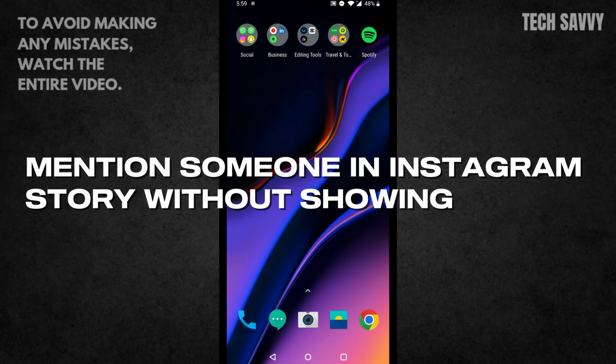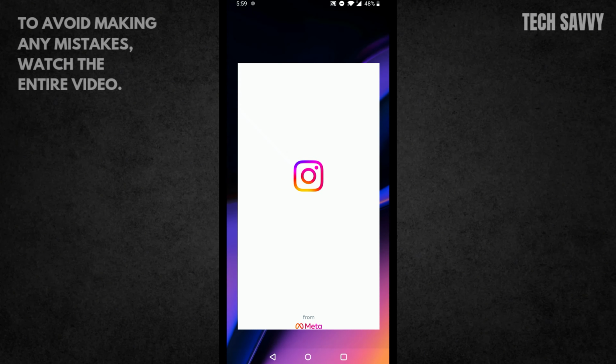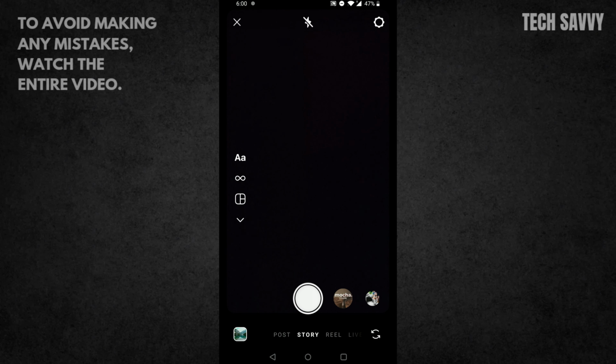Today I'm going to show you how to mention someone in your Instagram story without showing it. Let's get started. First, open the Instagram app on your phone. And now swipe left to go to the story section. Okay, so now select the photo or video you wanted to share in your story.